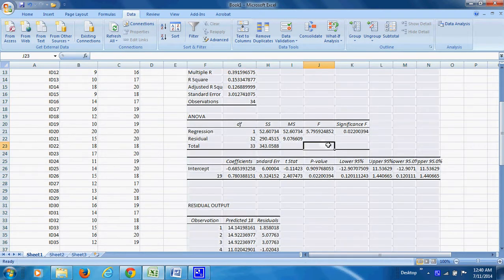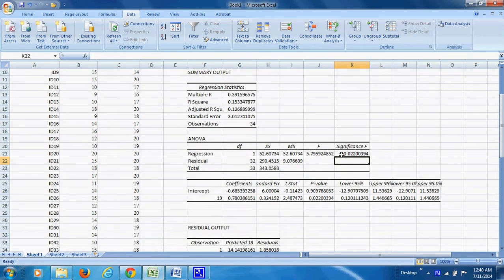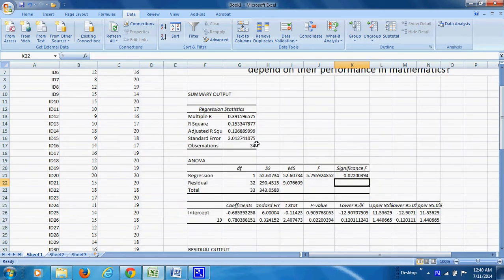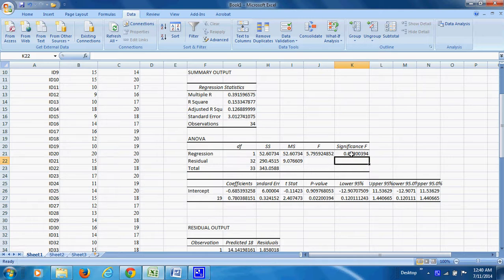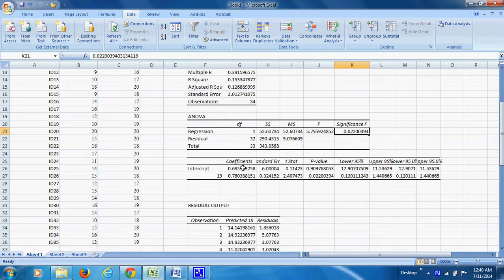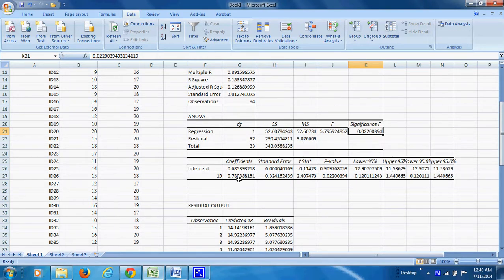Then we have the ANOVA. The ANOVA displays whether the regression coefficient is significant or not, and the value of the significance level is 0.02, which is less than 0.05. This means that the regression coefficient is significant. And also we have the coefficients for the various variables in the regression, and we can use this to write an equation that will predict science performance based on maths.